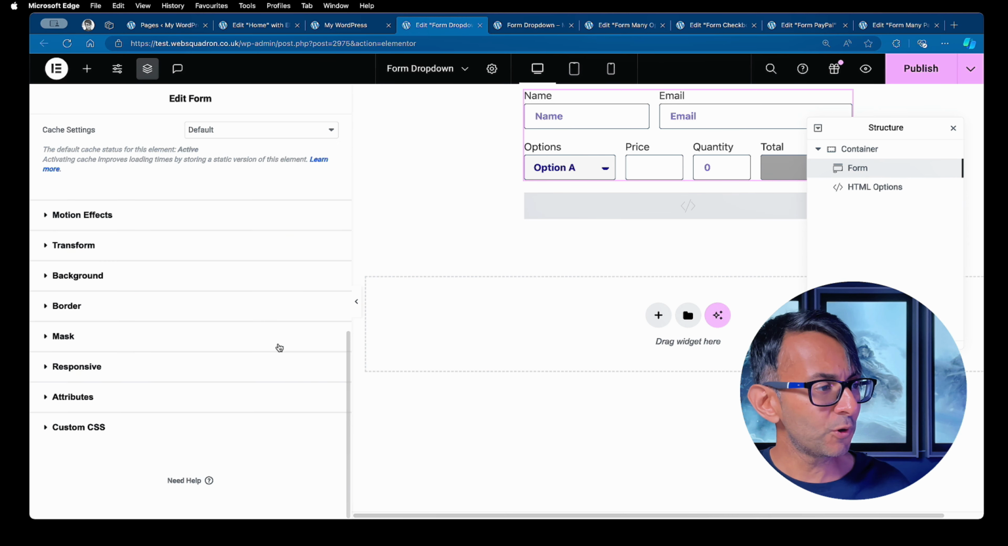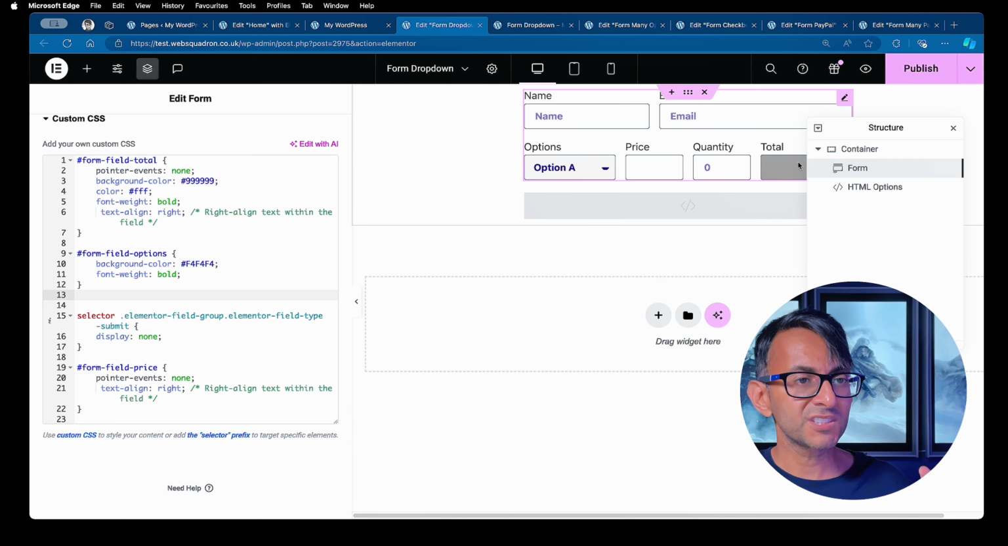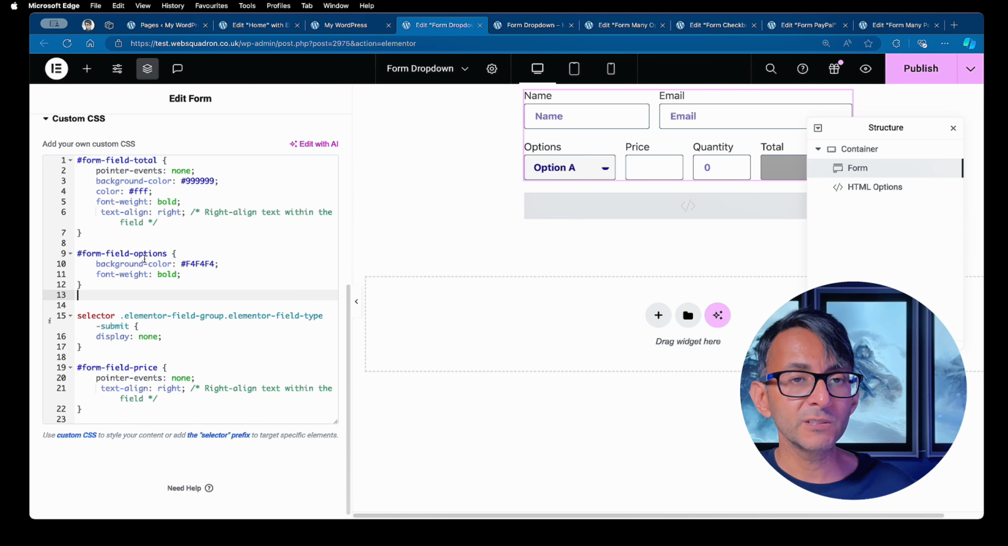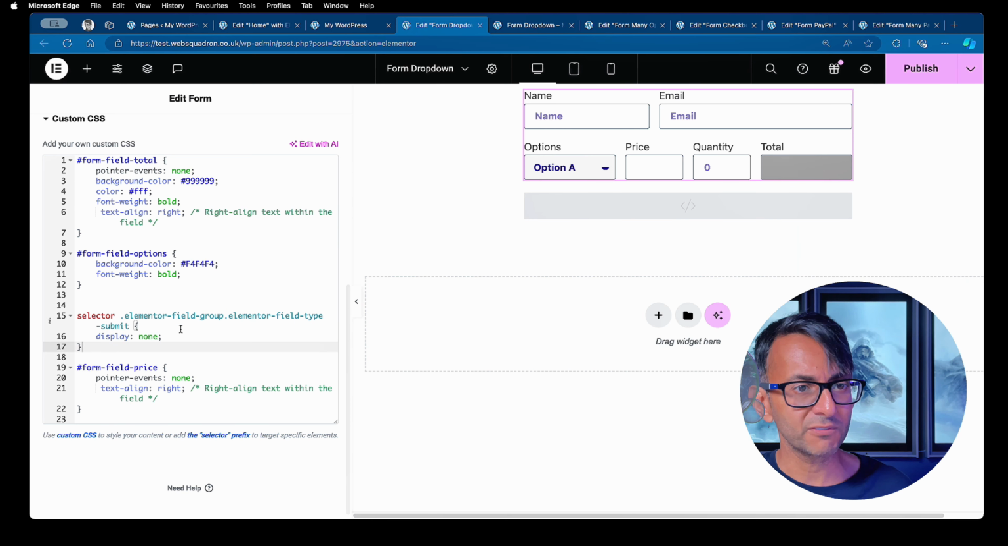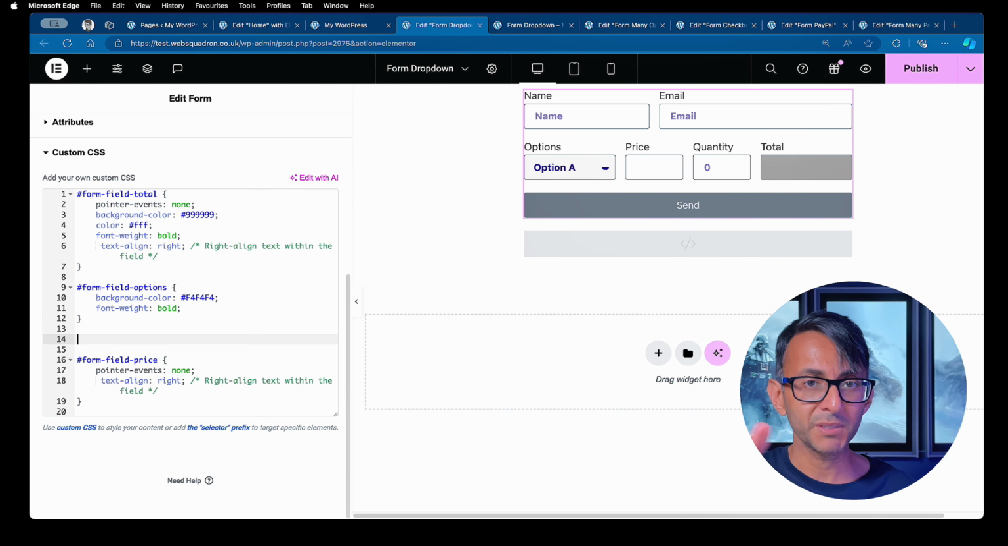Now, inside of the form, we do have some custom CSS, which I will show you here. So for the total field, which you can see, we've got a background color, and I've made the font color white, and we've made it bolder. For the form field option, so that is now the options field, I've gone and given it a bit of a gray color, and you can see it on screen. Over here, I have said hide the submit button. So if we just do this and we get rid of that bit of CSS, the submit button will appear.